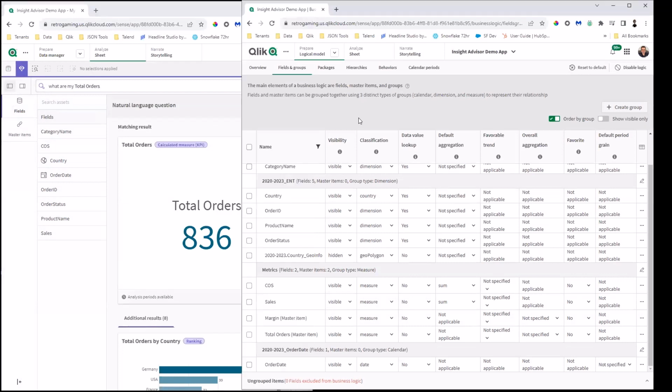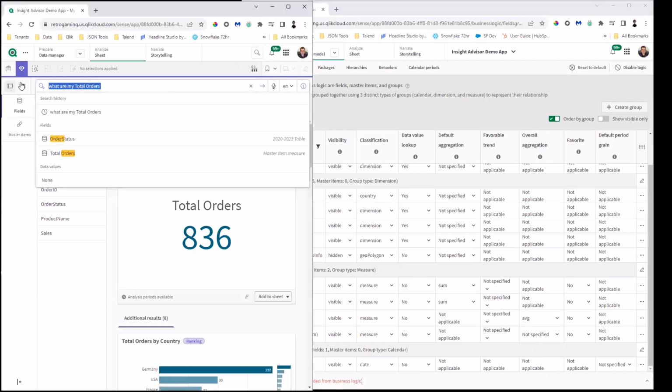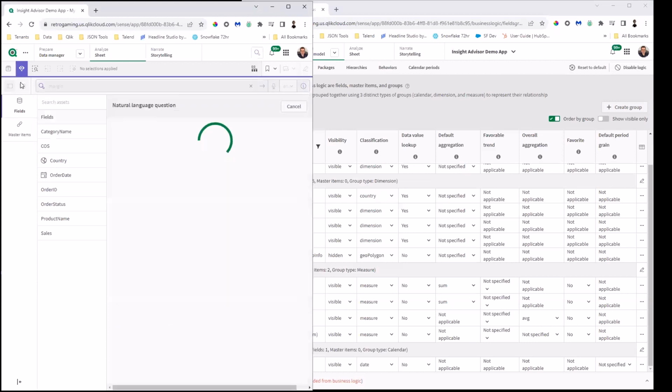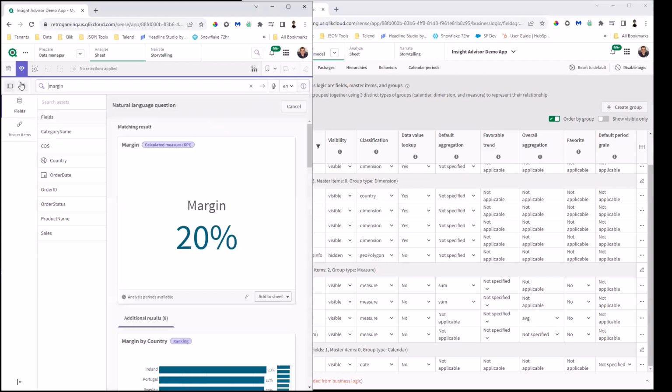So hopefully you're seeing now the incorporation of fields and groups. And then there's other pieces. You could automatically default favorable trend. You can set an overall aggregation, for example, for margin. We don't want to sum margin, so we can choose overall aggregation for master items as average. So now when I just type in margin, for example, you don't always have to type in what is my. We call it natural language search, but it really picks out the keywords. And now you can see margin is displayed as 20%.